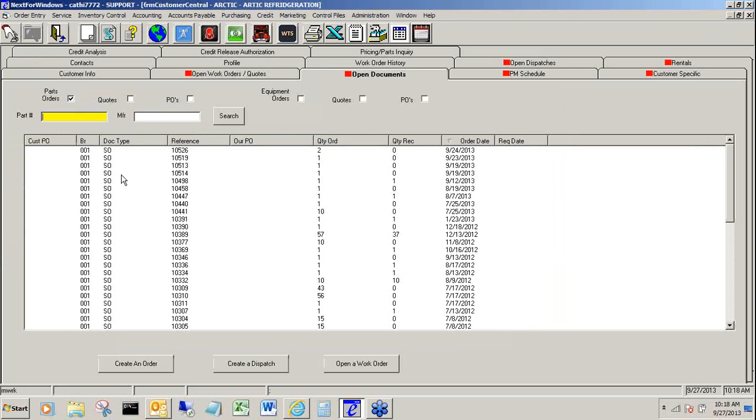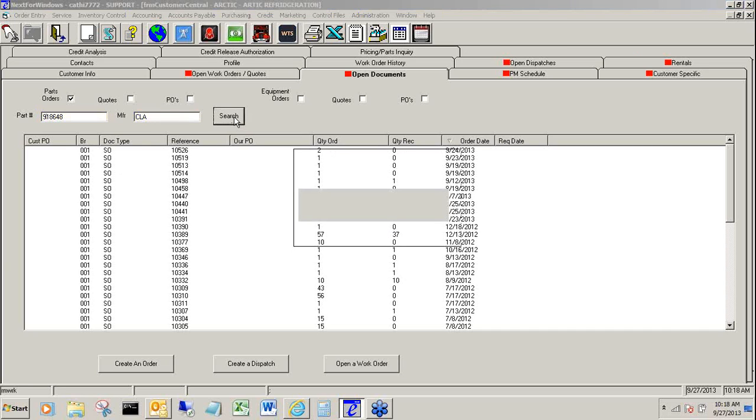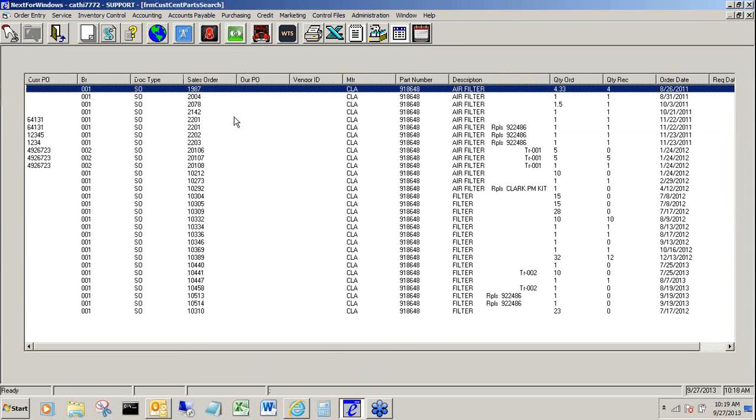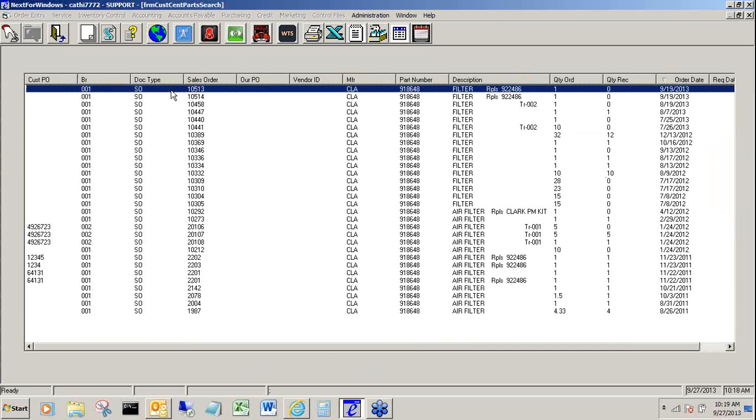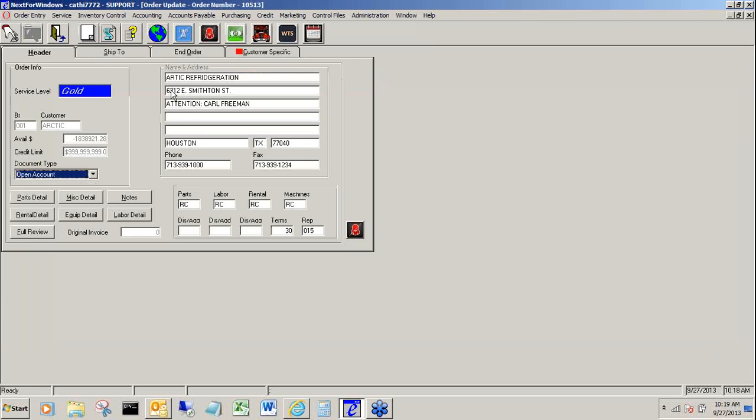One of the other things you can do is if you want to search for a specific part that's on order, so for example, I'll go ahead and put a part number in here. And if you put a part number in a manufacturer and you hit search, that's going to give you a list of all of the orders that that part is currently on that are open in the system. And again, you can sort in this screen. And a double click will also take you to the order update screen.